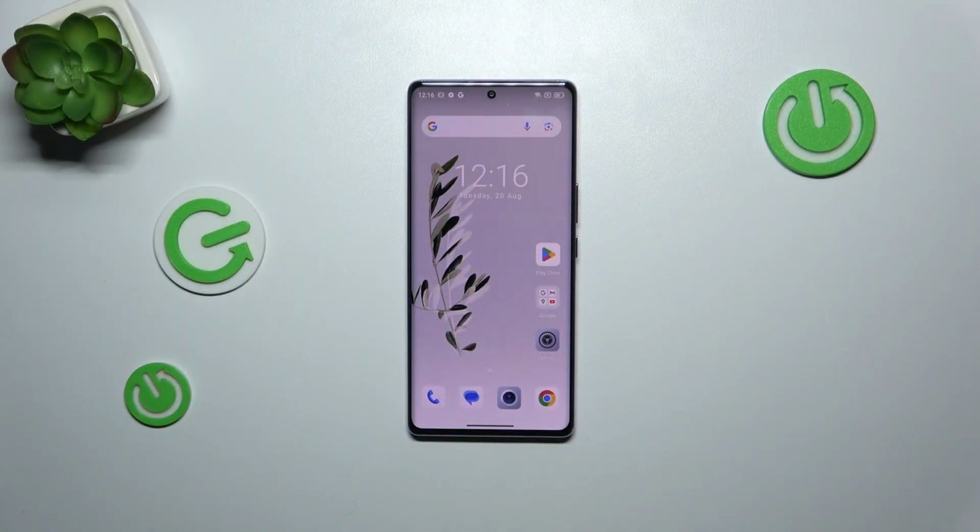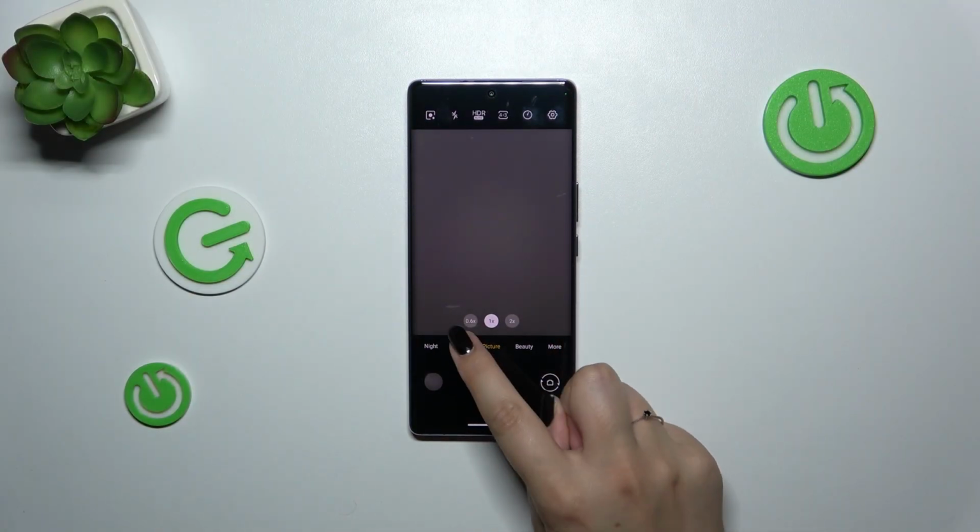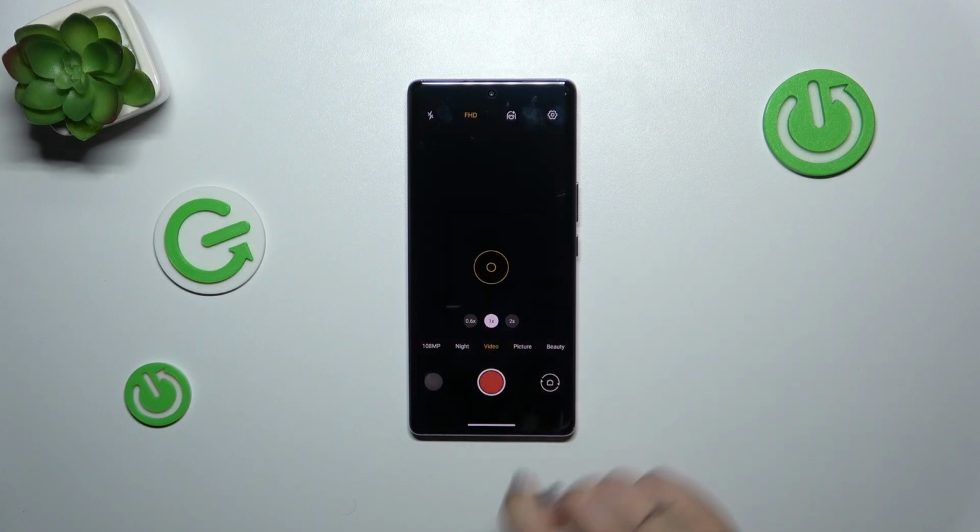So let's start with opening the camera app, and currently we are in the standard photo mode, so let's switch to the video one. Just tap on the video. If it is highlighted and if you can see the red color inside the shutter button, it means that for sure you're on the video mode.